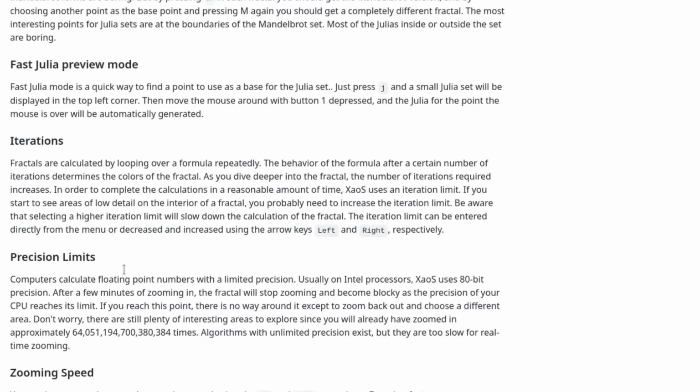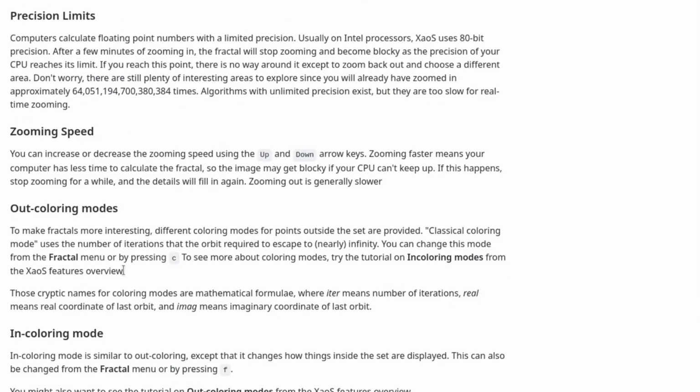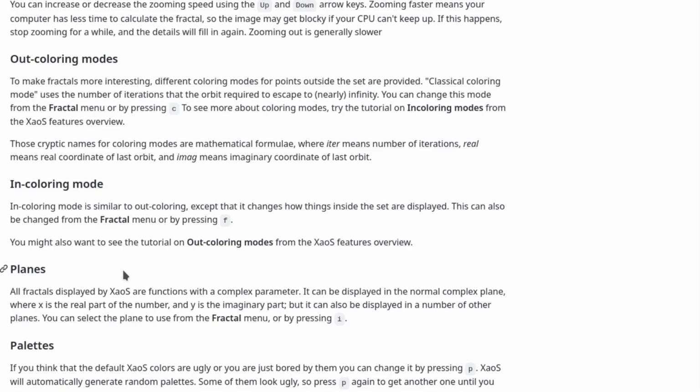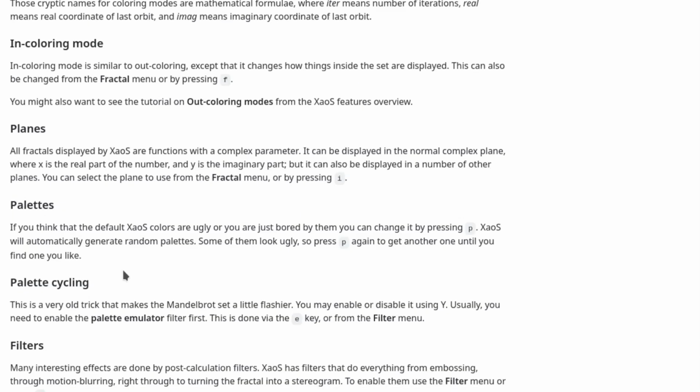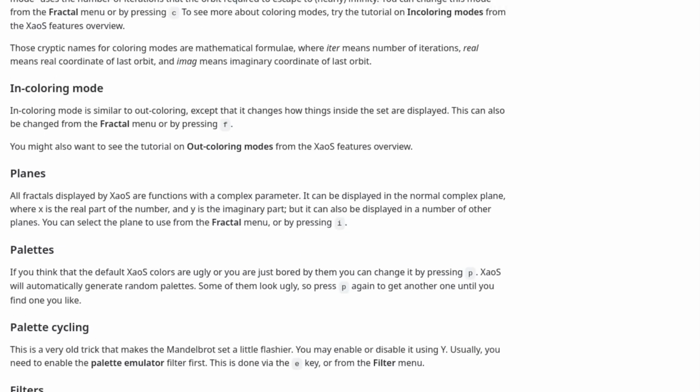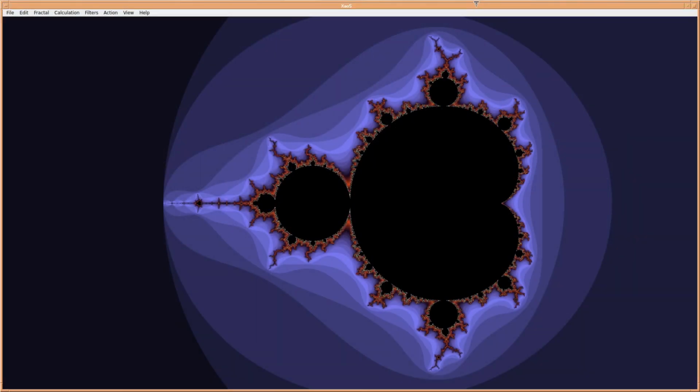Fast Julia preview mode, okay. Change iterations, precision limits, zooming speed, in coloring mode, planes, palettes. If you're into fractals, you'll know what most of these are. So, let's have a look.